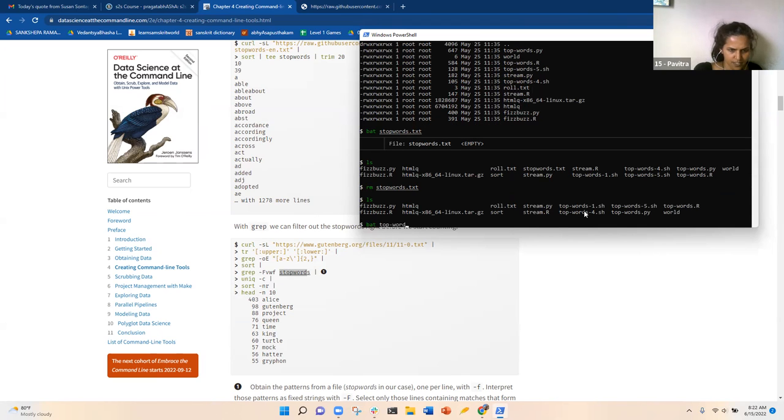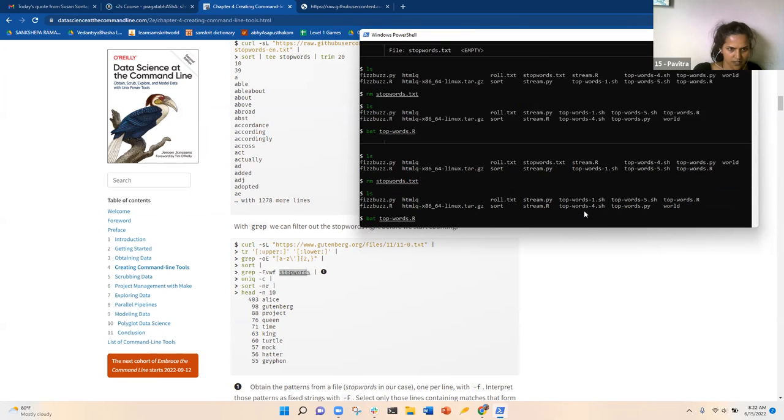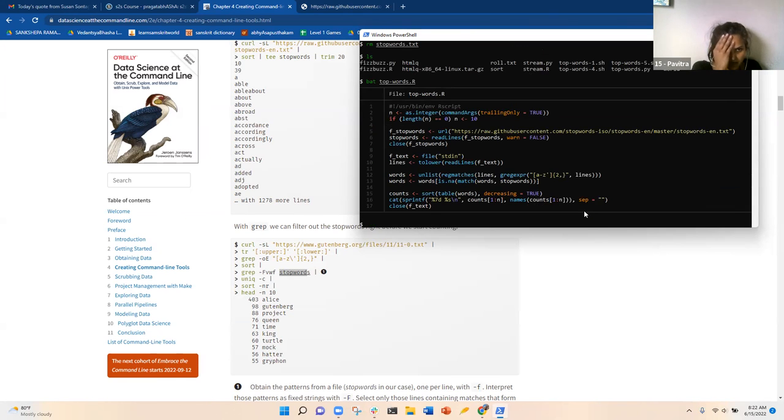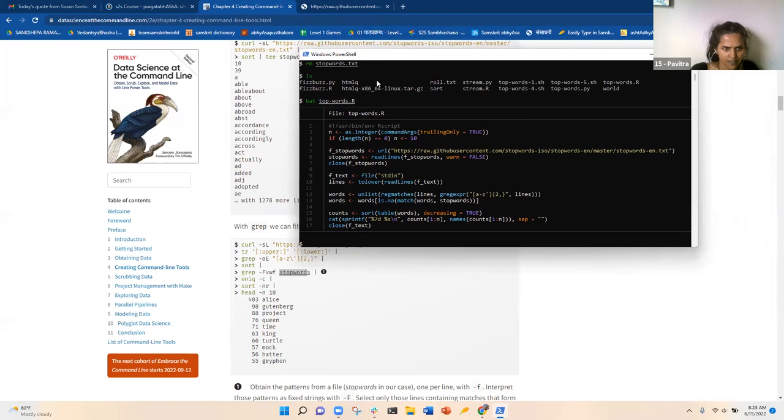Just out of curiosity, let me see what the R script has. I'm just curious. As integer, as.integer command in R, if length is equal to whatever, stop words, readLines, warn is false, close that. Stop words, readLines. So that's just your cursor pointer or whatever. So you understand your one list.